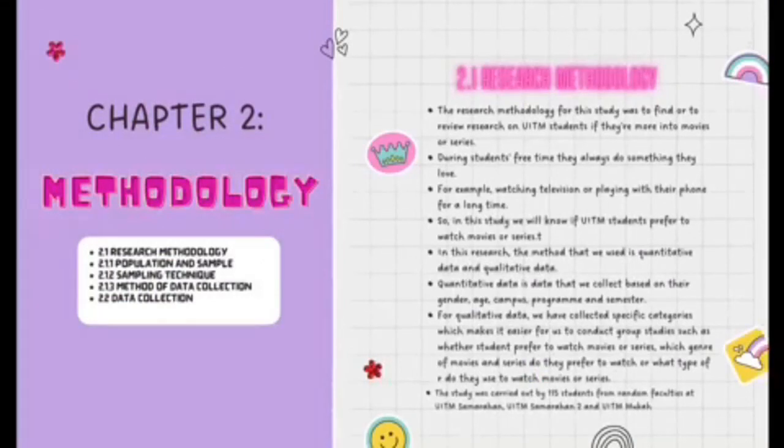Firstly, research methodology. The research methodology for this study was to review research on UiTM students, to see if they are more into movies or series. During their free time, students always do something they love, such as watching television, doing house chores, or playing with their phone for a long time. So, in this study, we will know if UiTM students prefer to watch movies or series.